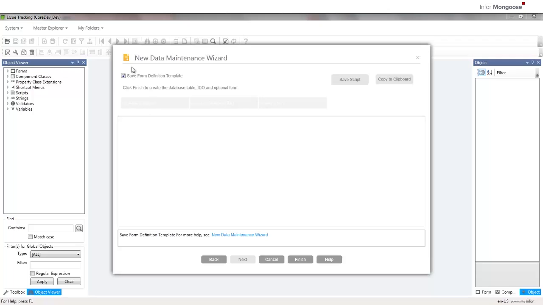This box, which saves the form definition template, is checked by default. And the space below provides the opportunity to create a script for any UDTs. This is another advanced option. For more information on this, see the Mongoose online help. Clicking Finish builds the table, IDO, and form.